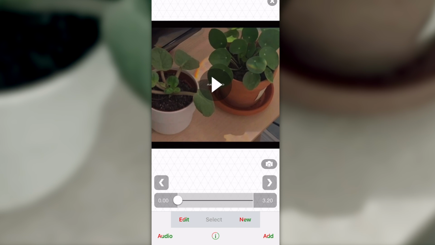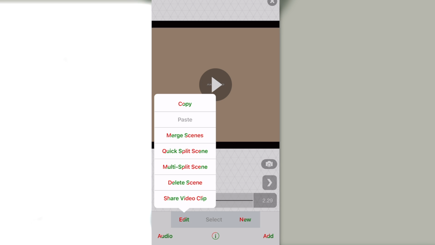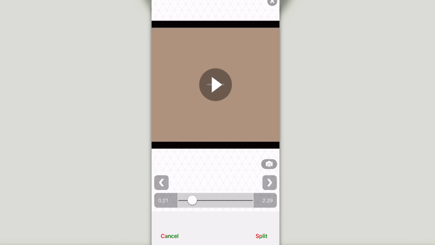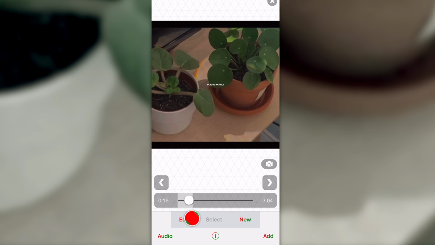Your next step is adding pictures on beat with your audio, but you first need to split the audio on the beats, or where the beat changes. There's more than one way to split your audio, but I find the most basic way is to find where the beat changes, press edit, then tap quick split scene, then click split on the right where you want the audio to split. And that is it. Just repeat that process for the rest of the audio until it looks something like this.